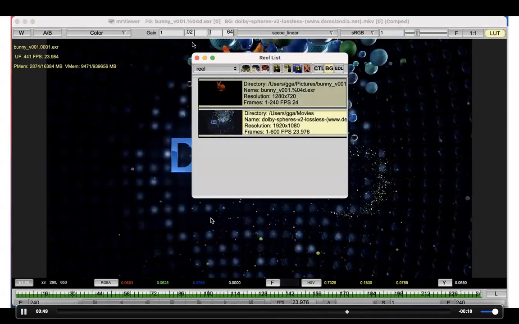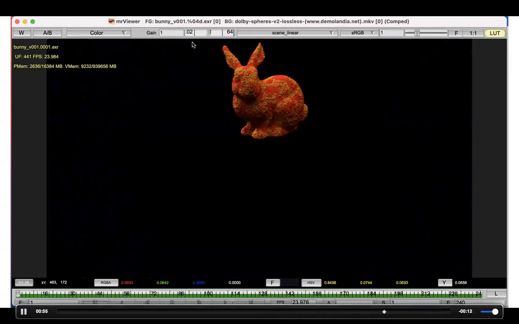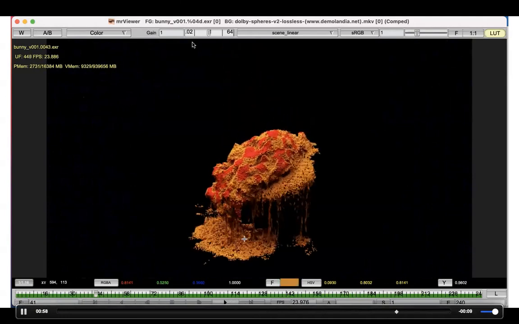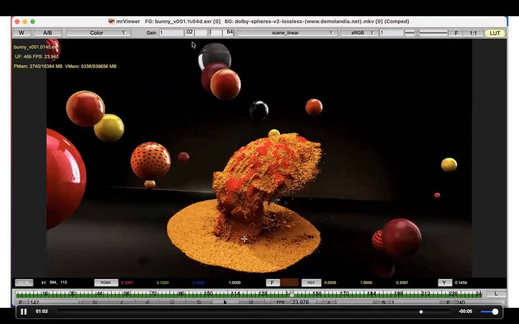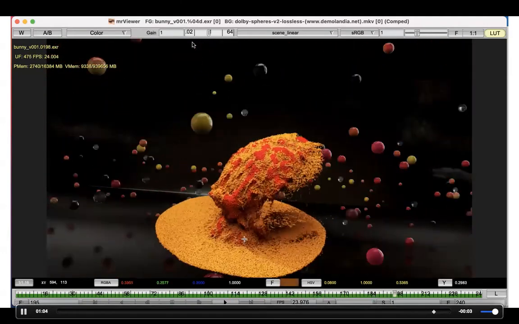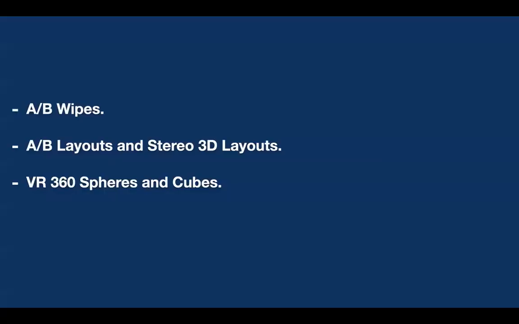Here we're going to composite an alpha channel image with the bunny before the background image. We support A/B wipes, A/B layouts, and stereo 3D layouts on VR 360 spheres and cubes.